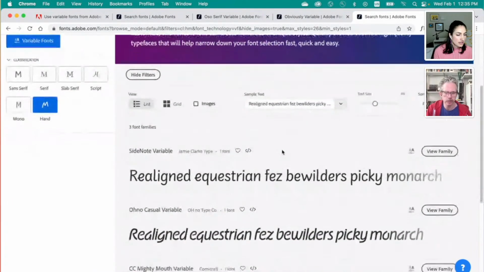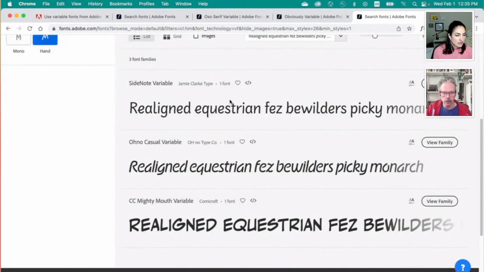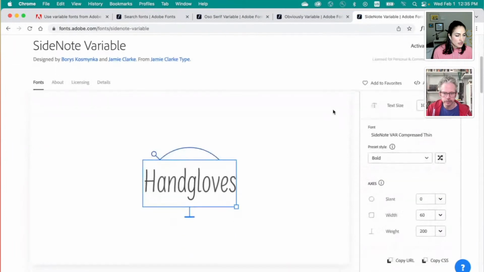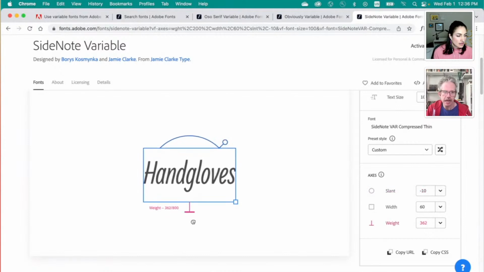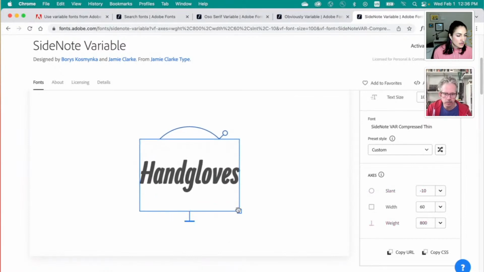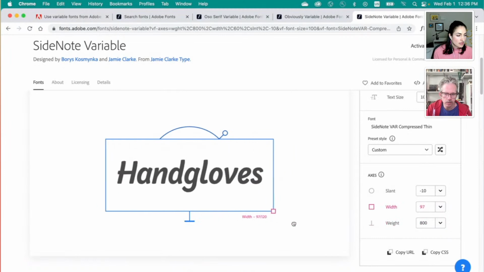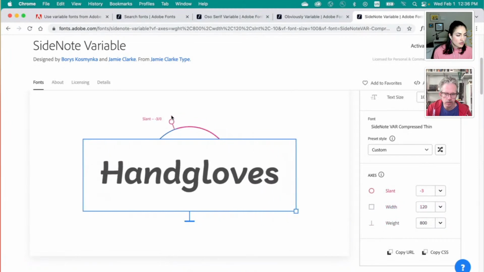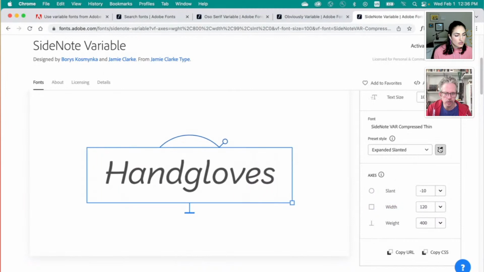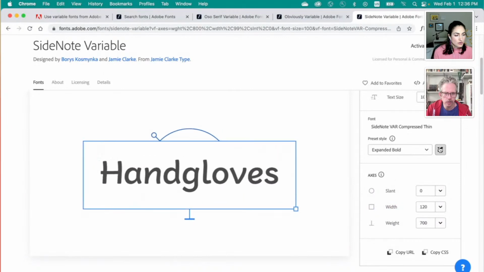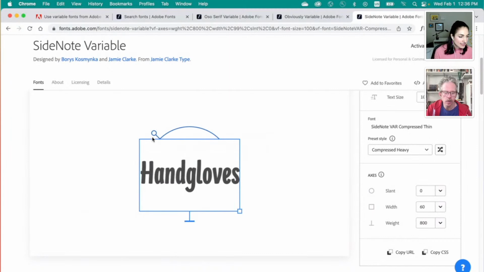And try out, see, like hand. What does this one look like? Ooh. So this one, side note, from Jamie Clark Type, it has a slant axis, kind of like an italic. Weight and width. That's so cool. And then you can shuffle, see all the different ones. Wow. Whoa.